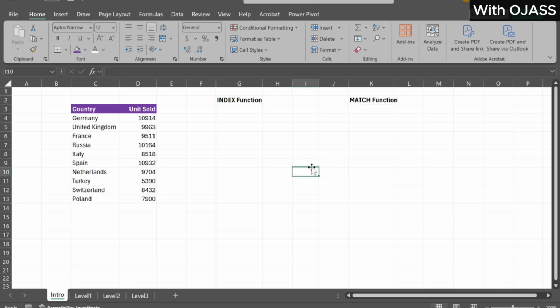Hi, today we are going to learn how to use the index and match functions for dynamic searches. I believe that once you master these functions, you won't need to learn the traditional lookup functions.